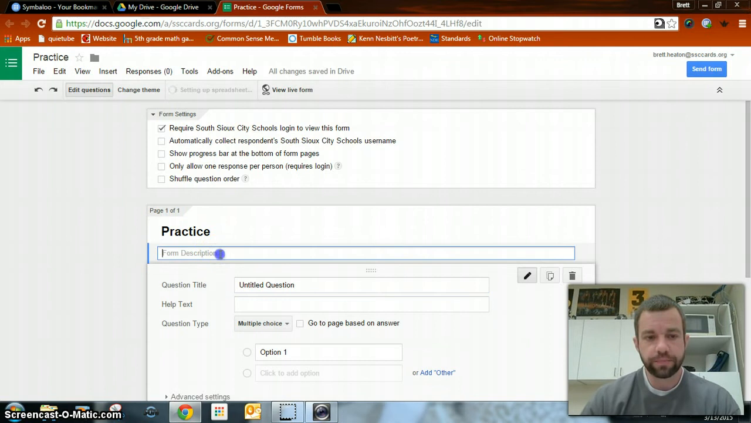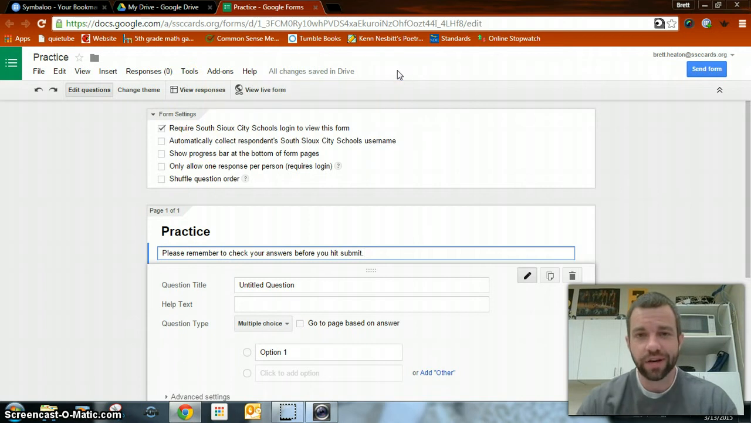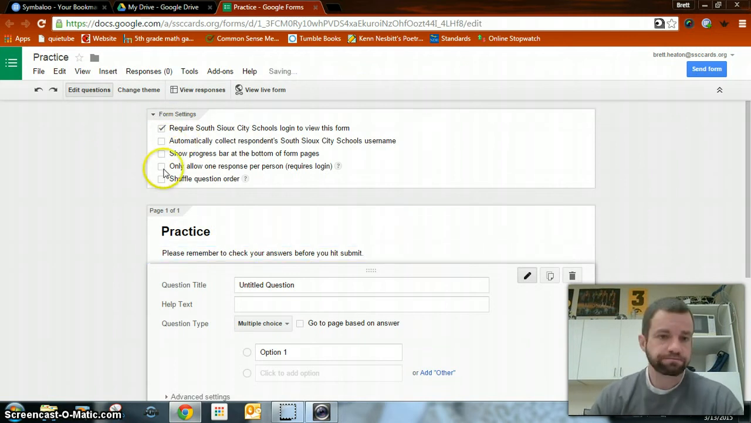Your form description, this is where you could type in a little good luck message to your students, or you could say, please remember to check your answers before you hit submit. Anything in Google will automatically save for you. So if my computer crashed right now or if it shut down or whatever, I will have that part saved so far.